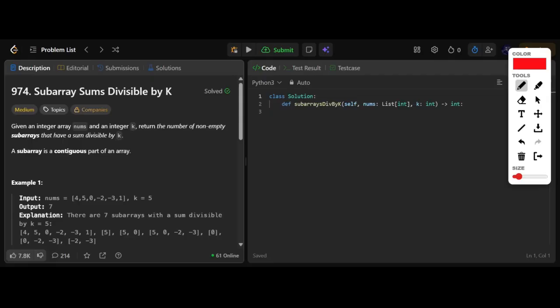In this video, today we're going to be looking at Leetcode 974, subarray sums divisible by k. We're told that we're given an integer array nums and an integer k, and we want to return the number of non-empty subarrays that have a sum divisible by k. And we're told that a subarray is a contiguous part of an array.